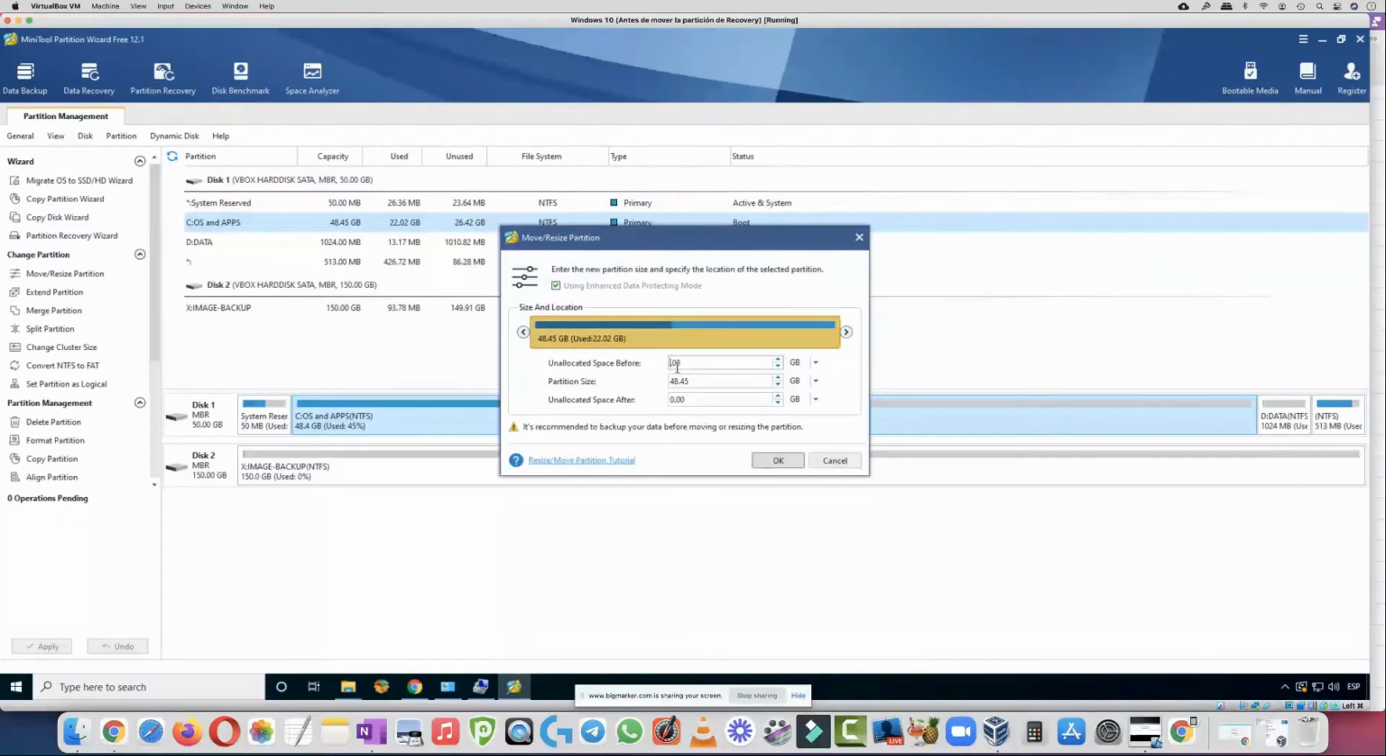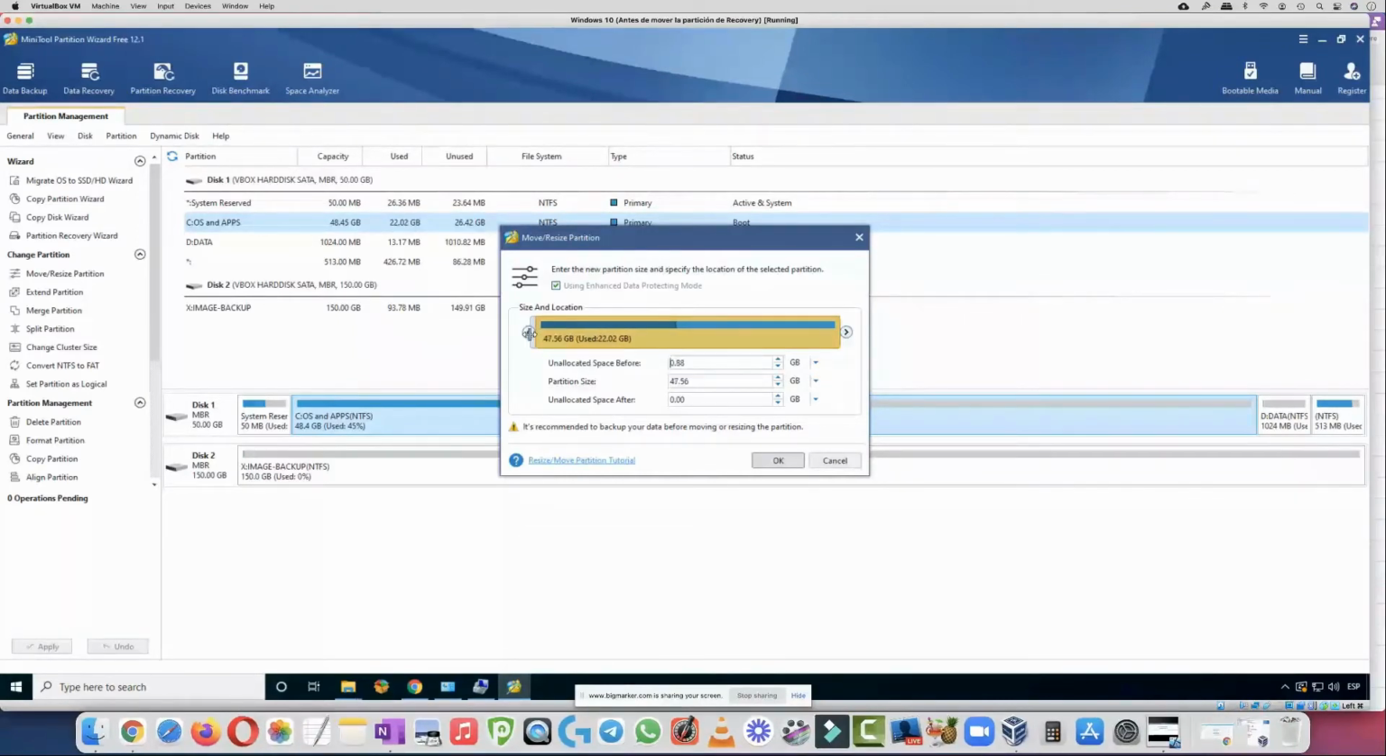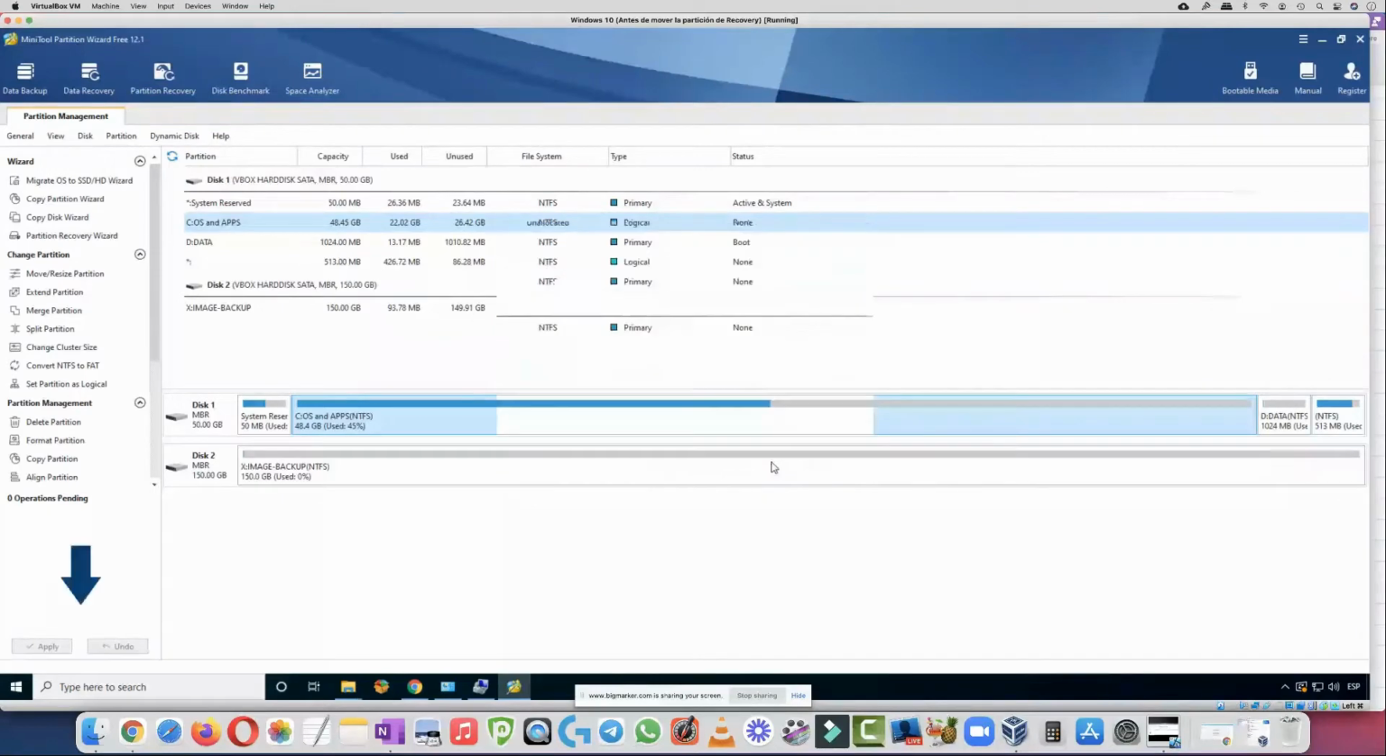Okay, wait. It's not working. Very good. Okay, that's 1.1 gigabytes. Perfect. It's telling me that it's important that you do a backup before touching the partitions. That's completely fine. So please do a backup before that, especially your data backup. Okay, so I'm going to click OK.